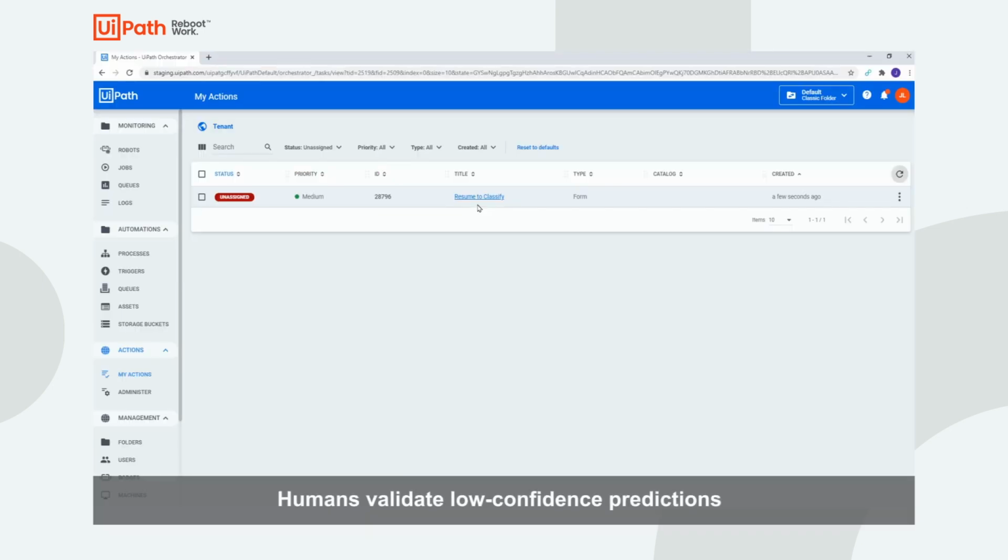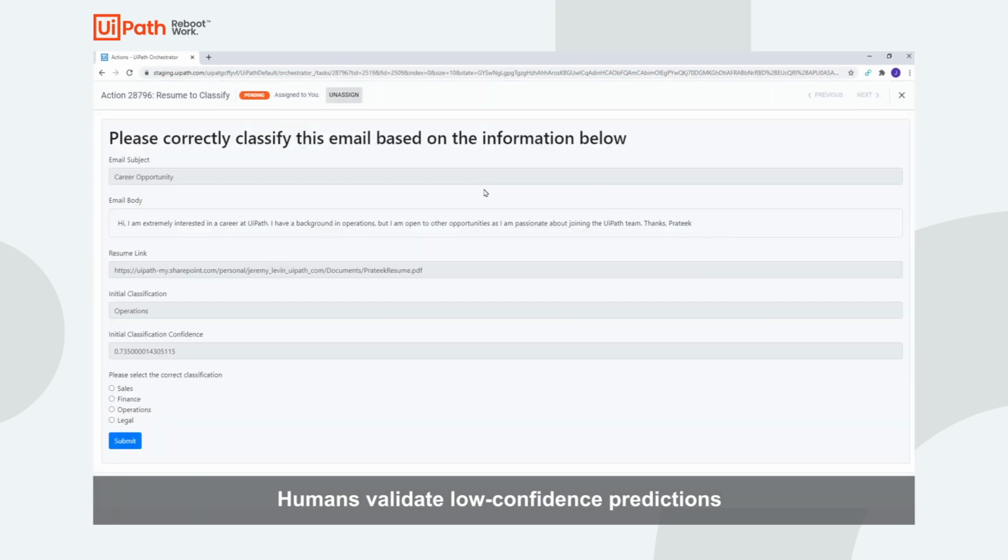The robot has notified us that there is a prediction with low confidence and has created a task in Action Center. Let's open this task and take a look. You can see that we have provided all of the information in the email, additionally, a link to the resume.